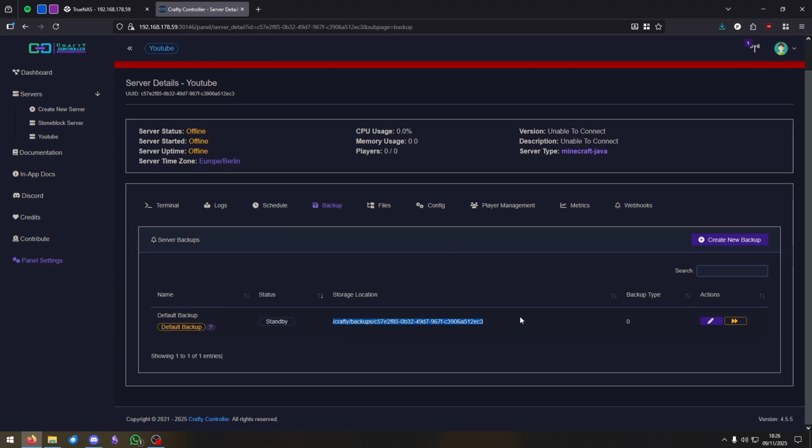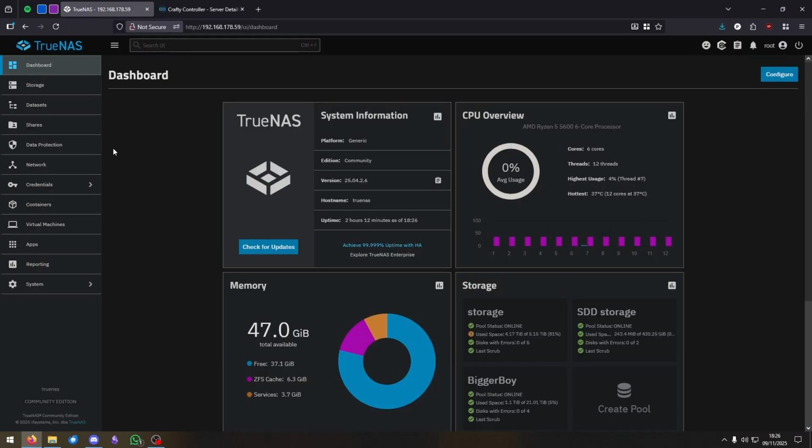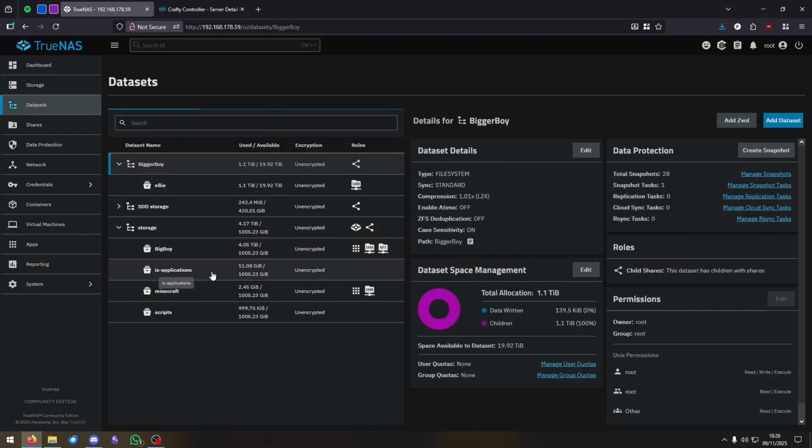However, this one is not the one you want because this one will store it in a specific way which you cannot access right away. At least it's difficult to do it. So where it's going to be located, it's going to be in one specific dataset, this one, IX applications, which is an IX volume. However, we want our own.